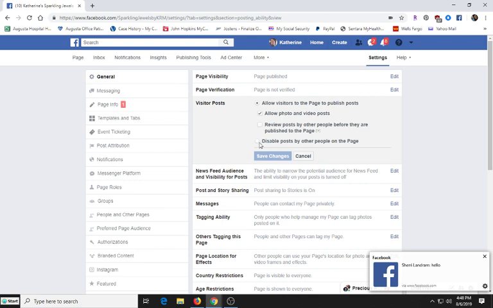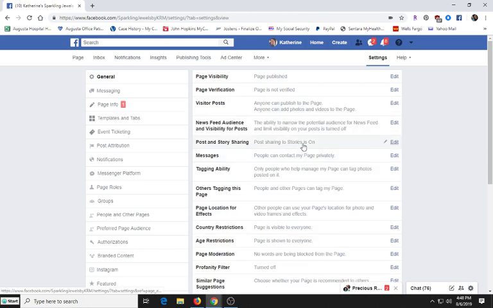I feel like I should have this disabled, so that way you're the only one posting on that page, but yet you can still get people to interact with your page. Okay. But I'm going to leave this the way it is for now, but I will let you know in another video how to properly set that part up.